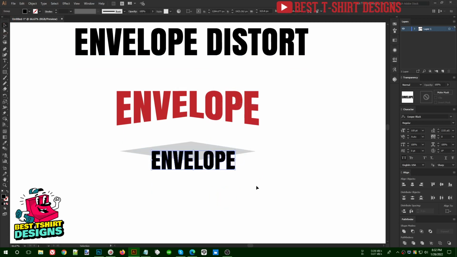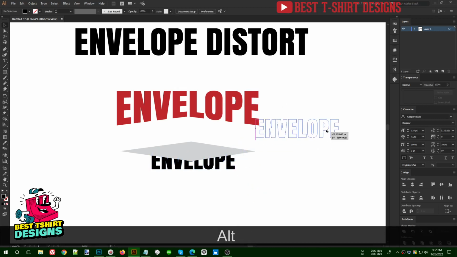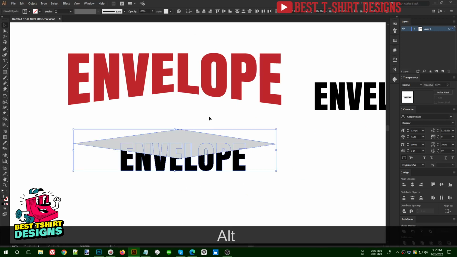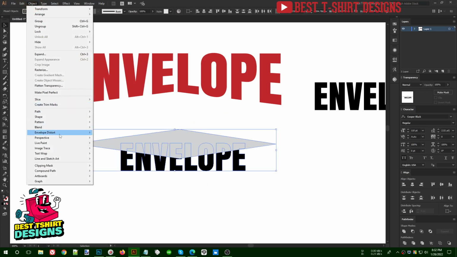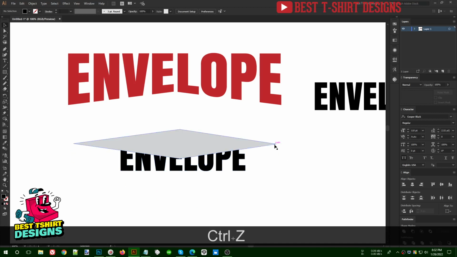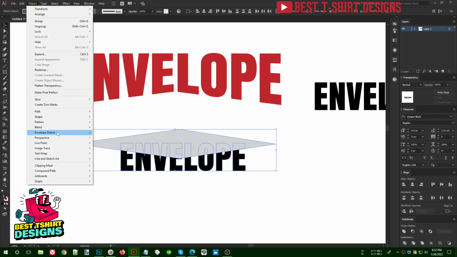So break that, Control X, Control B. Now I'm going to keep a copy of this text. So now as you can see, my shape is on top, text is on bottom. I can simply select this, go to object, make envelope distort, and then make with top object. Now you can see this is not looking very good, and the reason it is not looking very good is because there are too many, like these two angles, they are too narrow. So it is working basically, but we cannot see it.